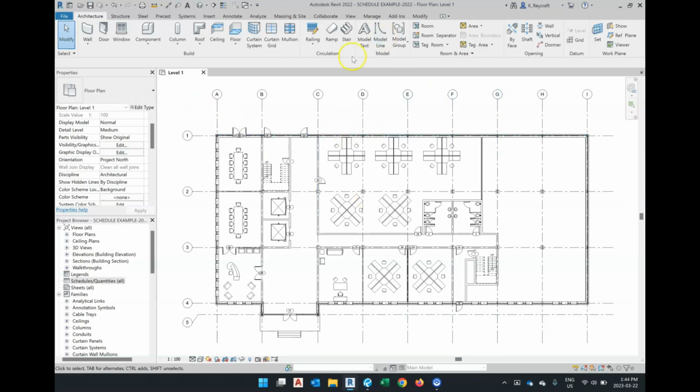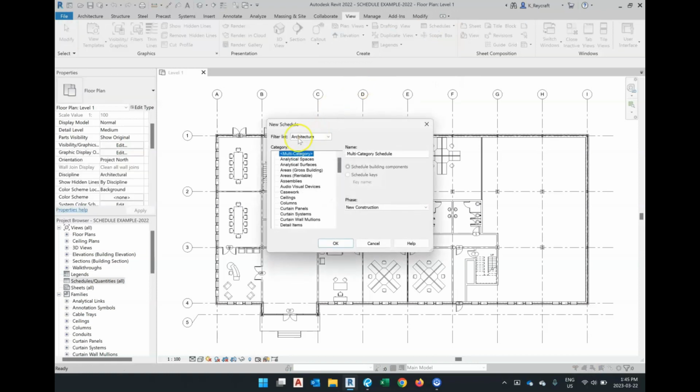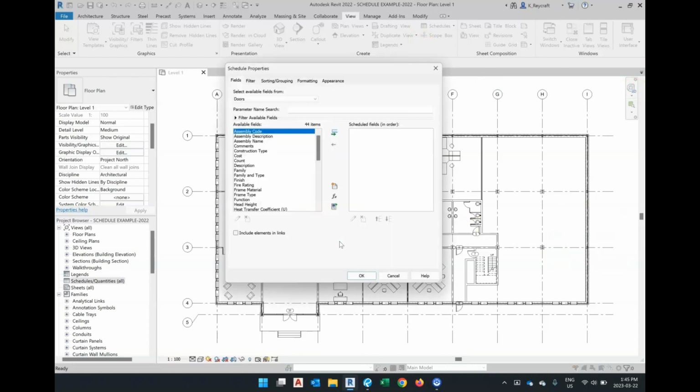So I'm going to go to the View ribbon. I'm going to select Schedules and Schedule/Quantities. I've already filtered out so that only the architecture-based objects or families are identified, and doors. And here's the name of the schedule to create. And of course, I want to make sure everything is uppercase. And I'm going to click OK.